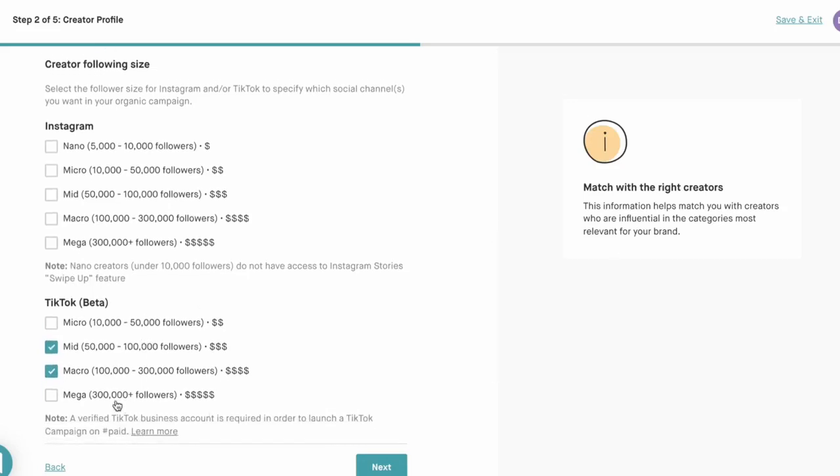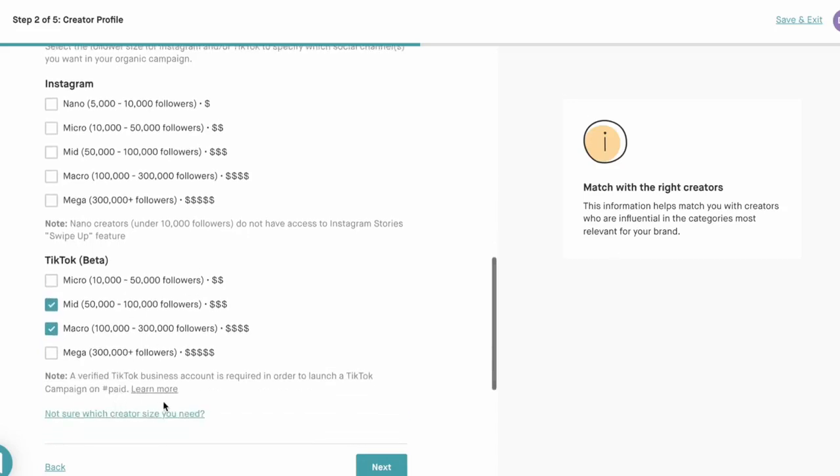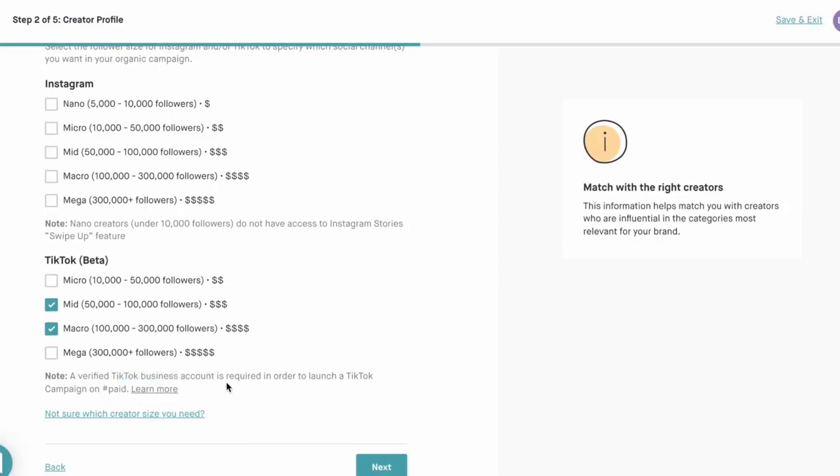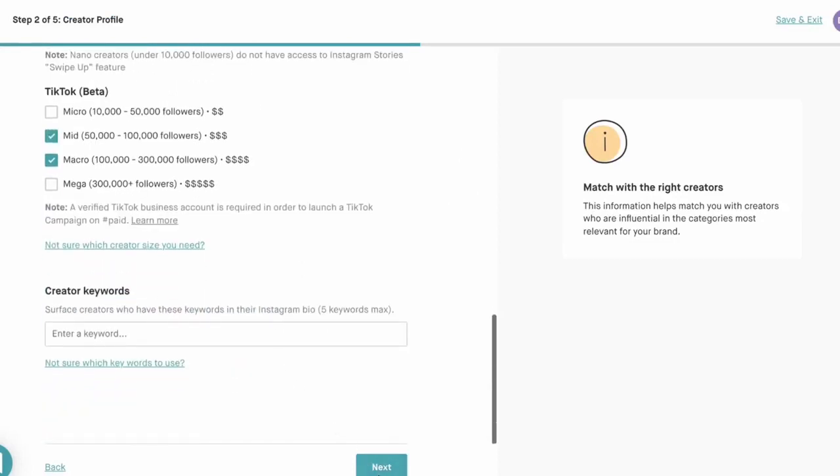#paid is also a platform for Instagram influencers, so you'll see the Instagram option at the top as well. One thing to know is you need to verify your TikTok business account before launching your TikTok campaign on #paid. So you can click learn more to see how to verify your TikTok business account.